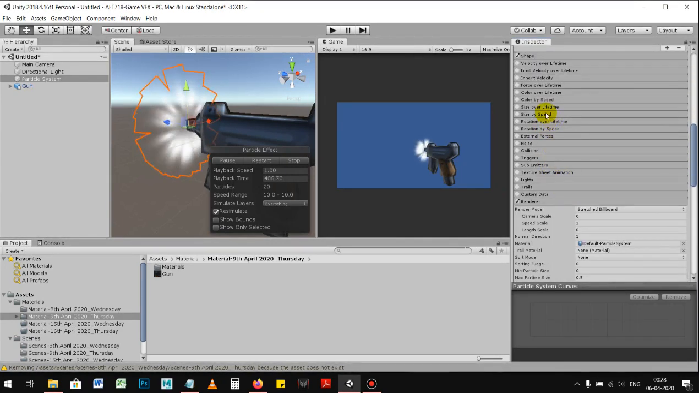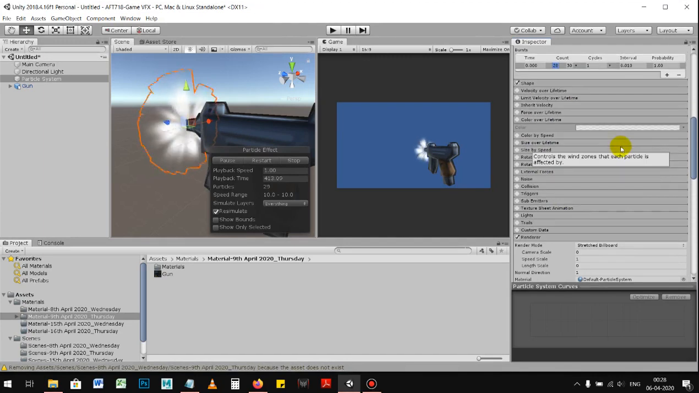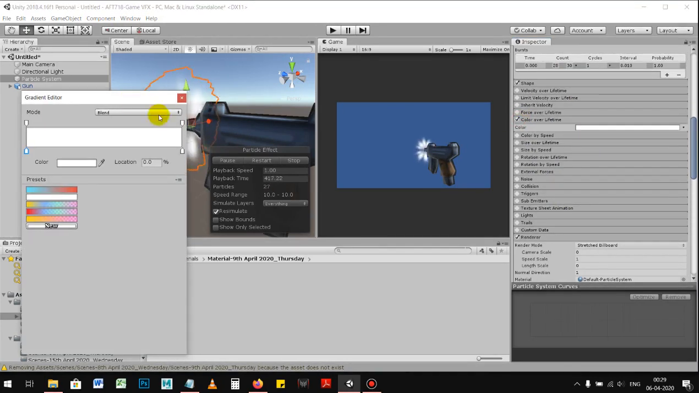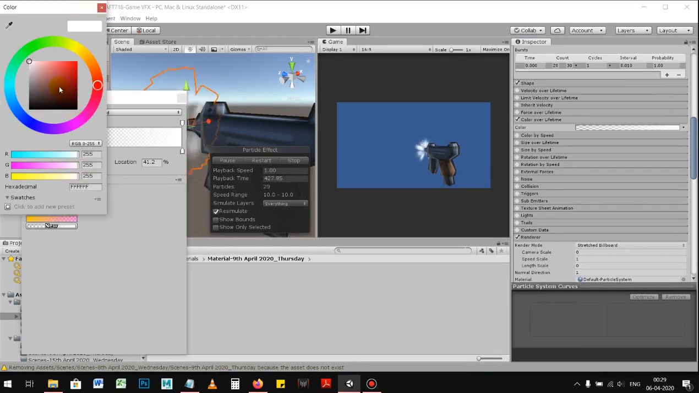Next thing is the color. So I will go with the color here. I'll say color, I want to change color over lifetime. Let's see what happens with the color over lifetime. So let's play it here. I want to keep it 100%, but initially I want it to be less. So you can see when I'm doing it less, you are getting it like this color, and I wanted something like an orange shade like this.